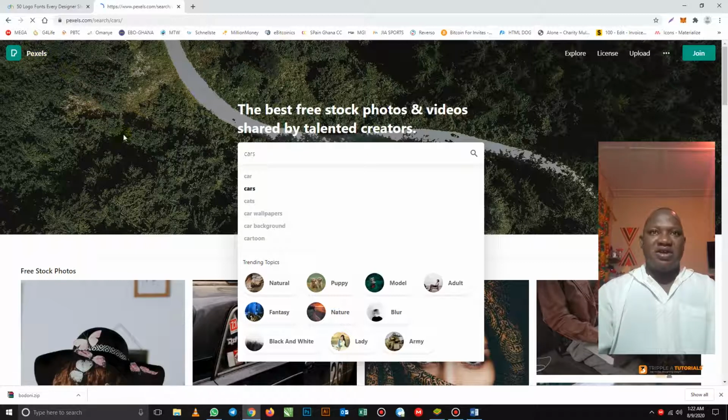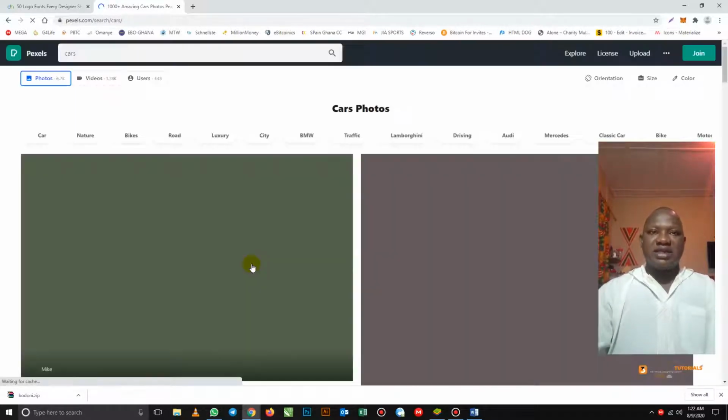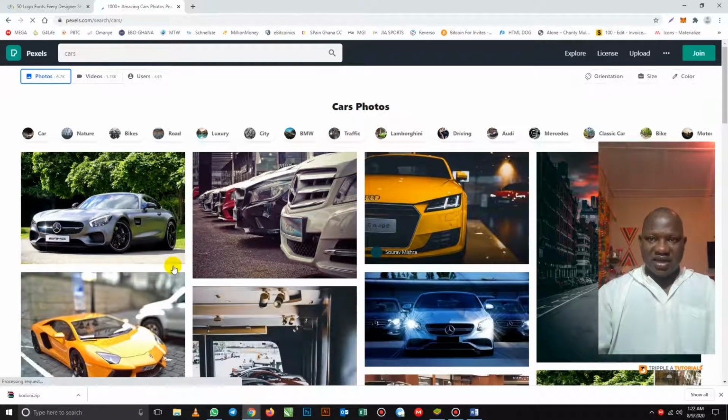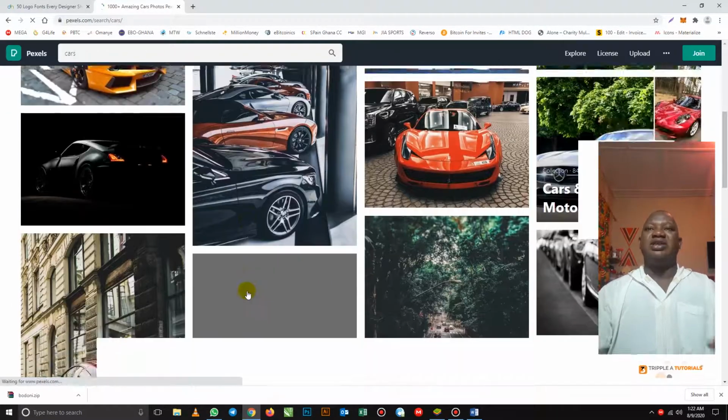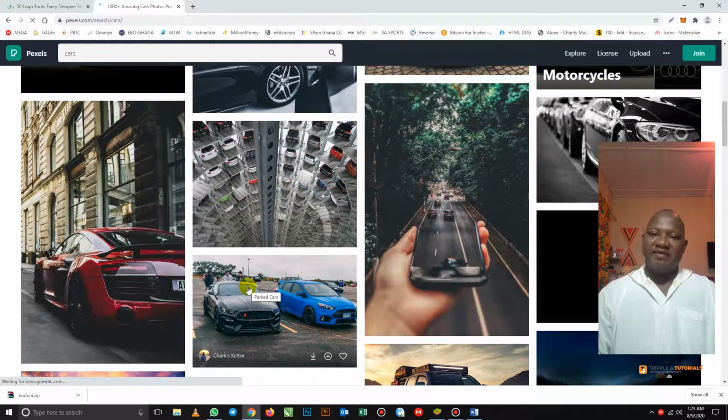So I hope you are taking note of the site. Okay, so at the end of it, I'll just type all of them. As you can see, we have a lot of cars here, which you can use for any project that you have been given.